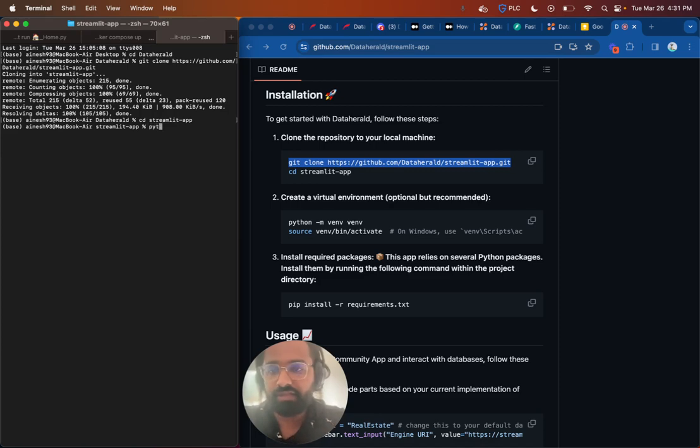and create a virtual environment. While this isn't required, it's highly recommended because it helps ensure the setup is correct. We'll activate this, and then we'll install all of the requirements.